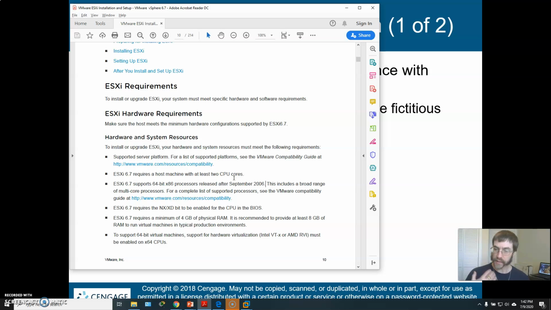You're also going to need a 64-bit processor and a reasonably recent one. Now, granted that since September of 2006, that's a very broad view of recent.